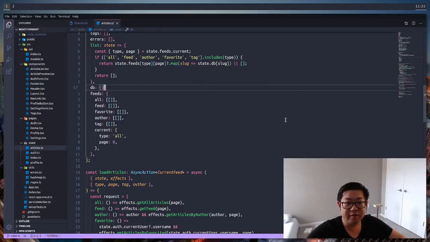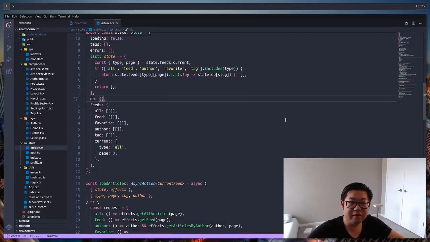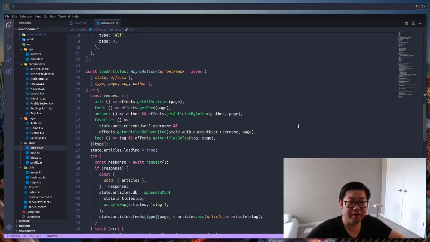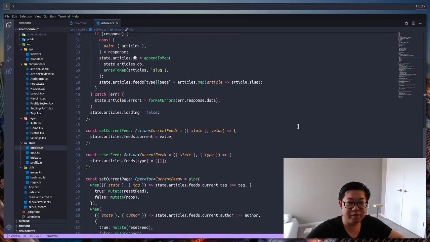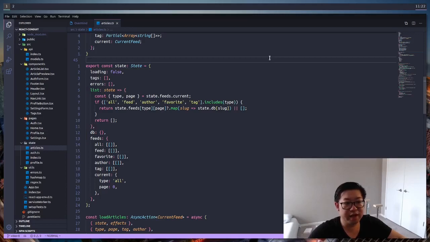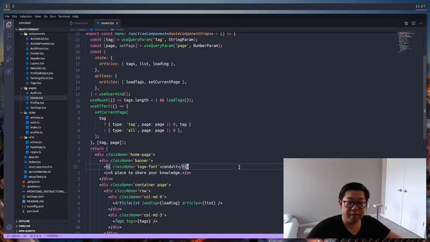So in the last video, we optimized all of the article feeds and we were able to load articles all together using operators. But we didn't actually add any of these new features into the application. So we're going to update all of our pages to include all the different possible feeds. The first place we need to update is the home page.